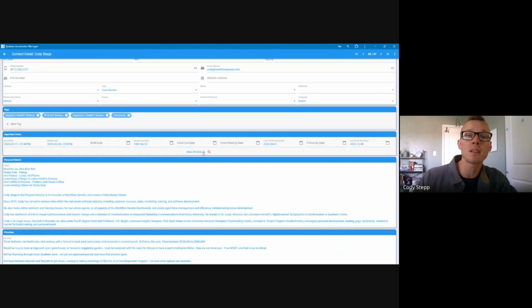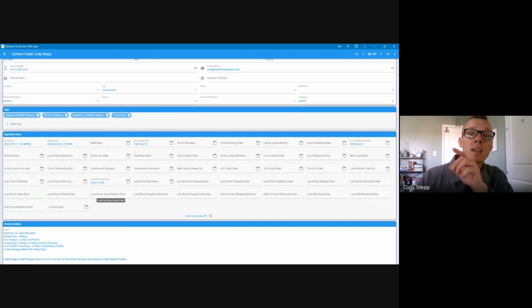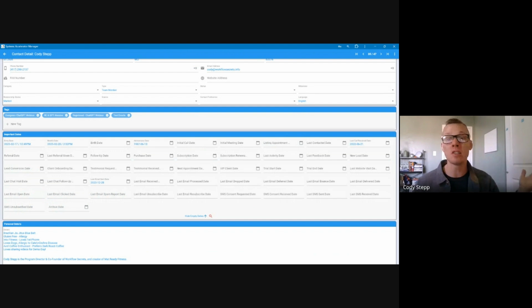Now, the next thing that we're going to focus on in just a second is these important dates. Workflow automations, traditionally speaking, are multi-hundred step processes. What we've done is we've refocused how you think about workflow automations into these bite-sized little important dates. So we're going to dive into that in just a second.